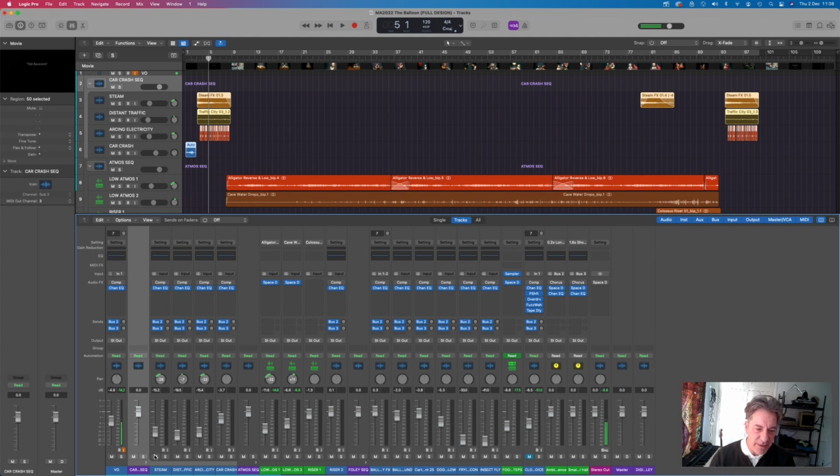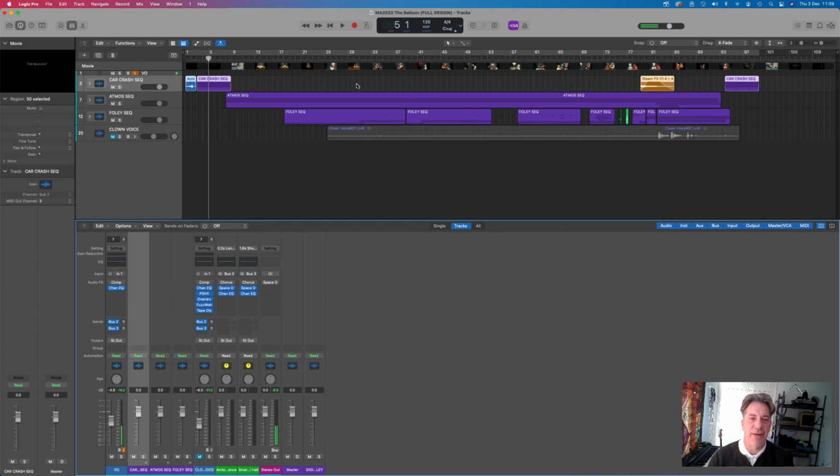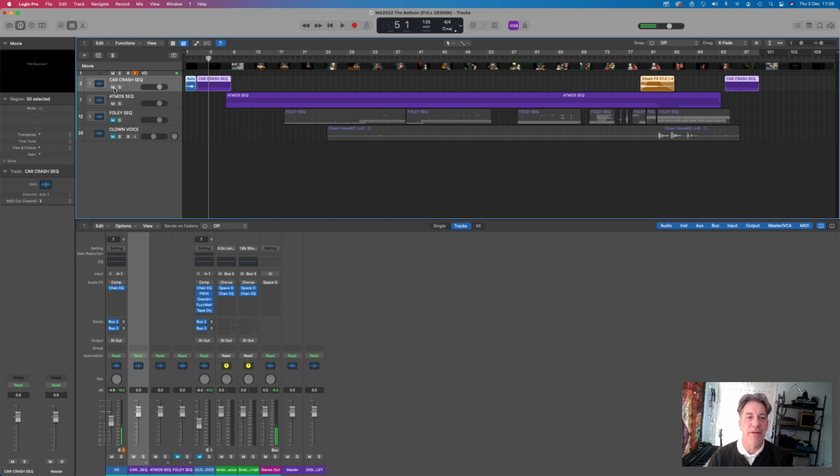Another benefit. There's the master track for the car crash sequence, and that will affect all of the sounds in that folder. The same with the Atmos and the same with the Foley. So I'm just going to close those down. Another great benefit is you can say, right, I'm just going to work on the Atmos sequence, so I can mute the Foley and I can mute the car crash. That way it'll play all of the tracks in here, but none of the tracks elsewhere, so you don't have to spend all of your time soloing different things.